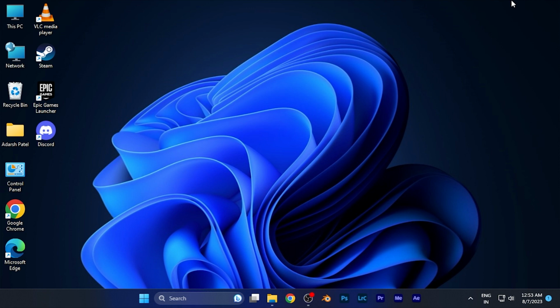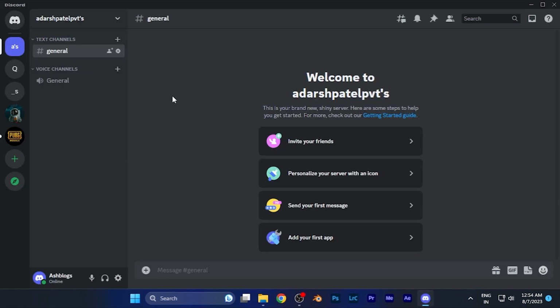So you can copy the link of the server from your smartphones as well, for which you need to download the application of Discord either on your Android device or iOS, and you can do the same process from the web version of Discord as well. Currently in this video I'm gonna show you how you can do the same process on Windows PC. Now I have logged in to my Discord account on the software of Discord on my Windows PC.